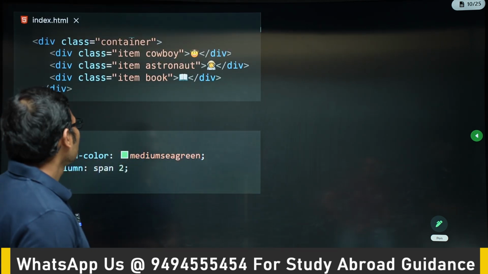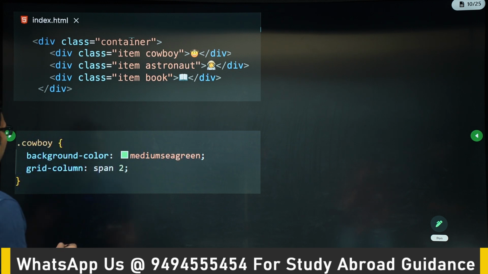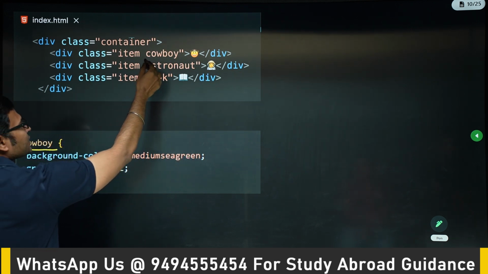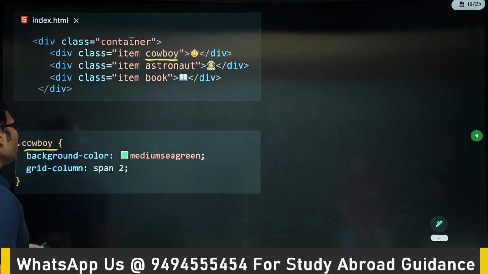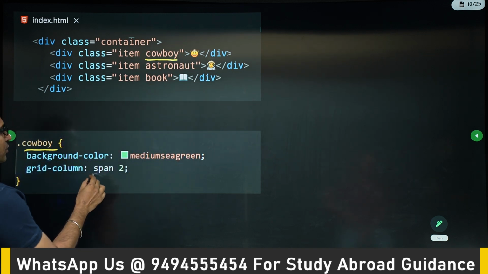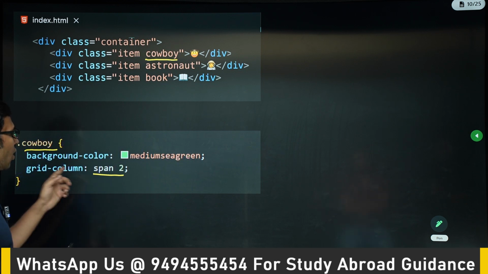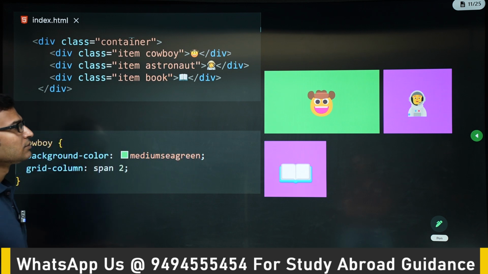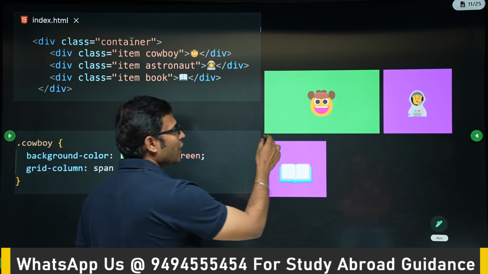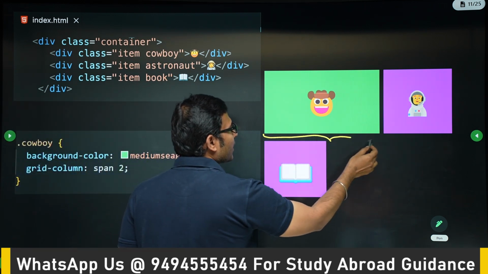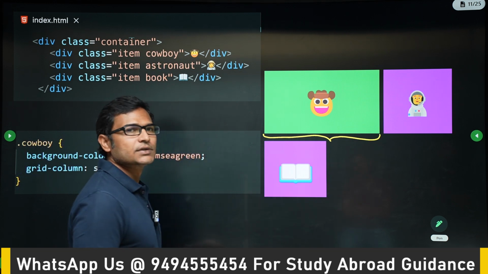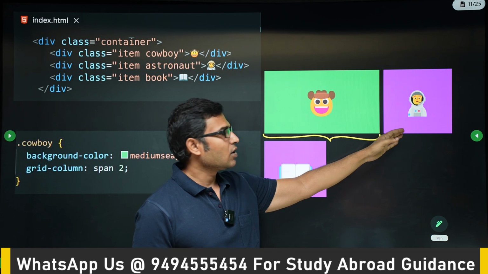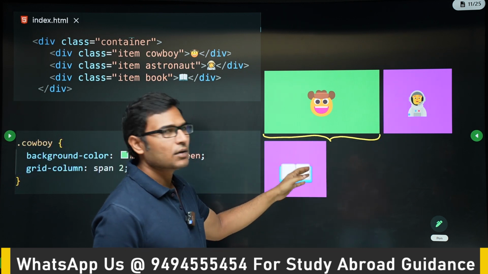Okay, so for that, we can select cowboy, which means we select this class which contains the cowboy picture, and we are going to give grid column span 2, which means it will span 2 columns. So we have selected cowboy and then we have given 2 columns, right? Therefore the second item has gone to the third column, and the third item has come down.